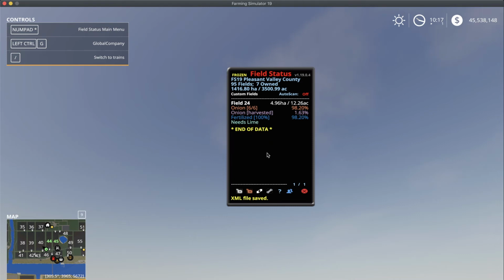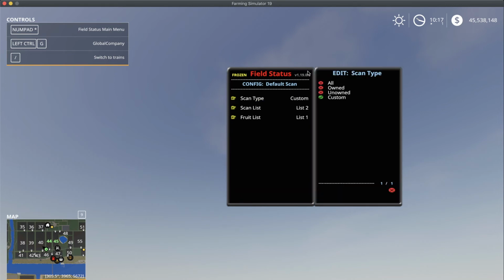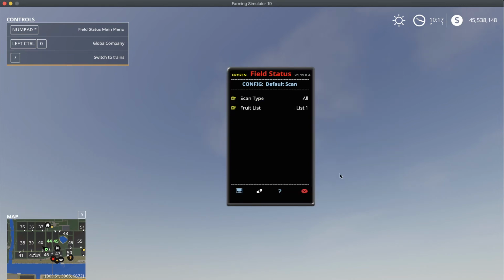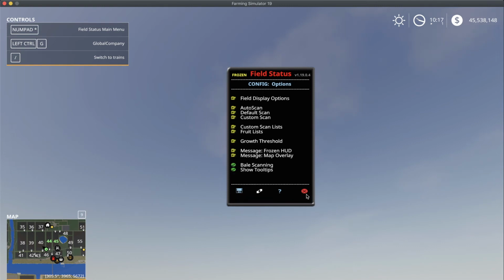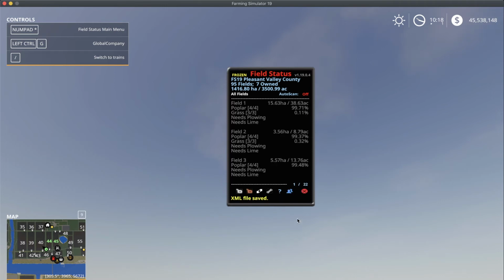All right. Let me go ahead and show you. Let me do a full scan of all fields. We'll click all. And the fruit list is all. So we'll save that. I want to do a full scan and show you another feature of the display. I really like the scanning on Farming Simulator 19 because it took a long time in my previous versions. And on this big map, PV County, it's a 16x map with 95 fields, and it scans them all in about 3 or 4 seconds at most. So I really like the scanning speed.